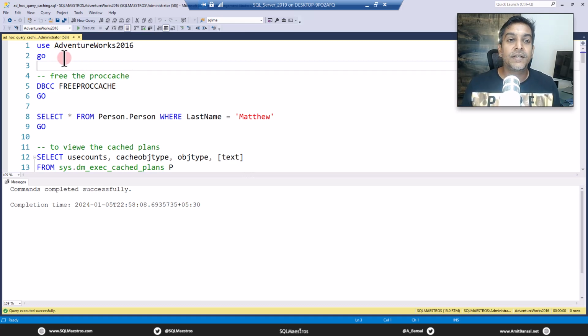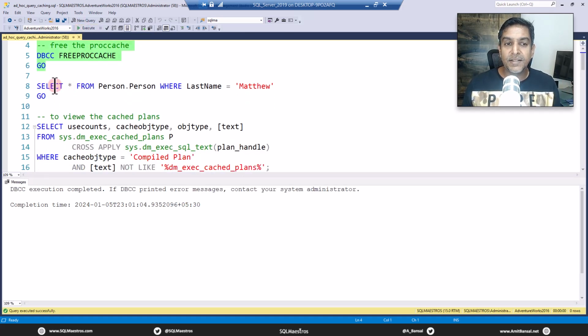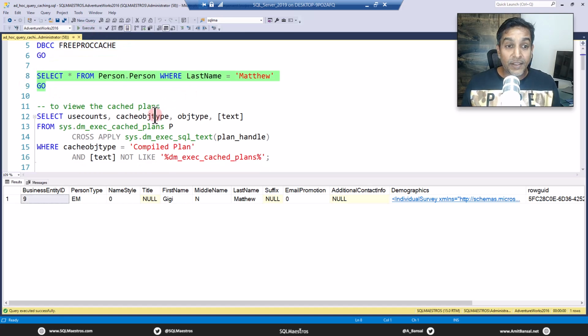Let's get started. We are going to use AdventureWorks 2016. I'm first freeing the proc cache. Remember that freeing the proc cache is not a typical thing that we do in a production environment. I'm only doing it for the purpose of demo. Let's do this. Now there is a query here. Select star from Person.Person where LastName is equal to Matthew. A simple select statement with a where clause, which means one parameter there. Let's go and execute this. You get the data out.